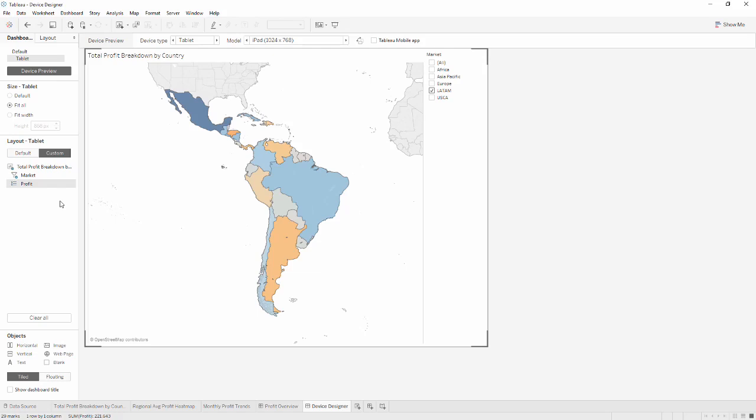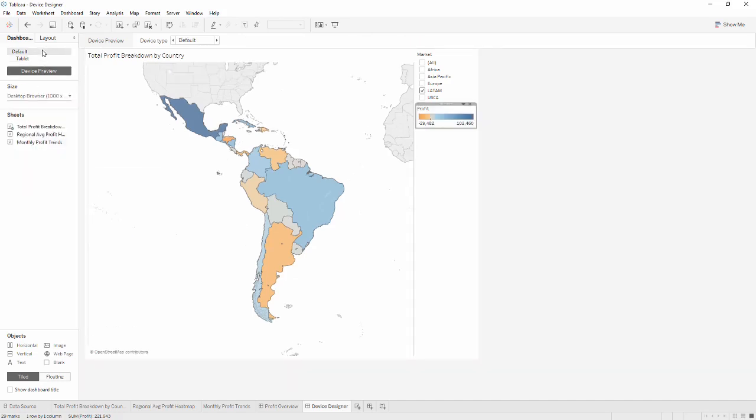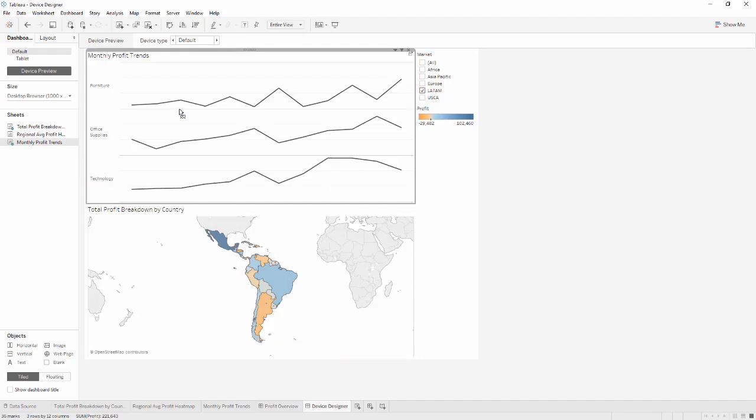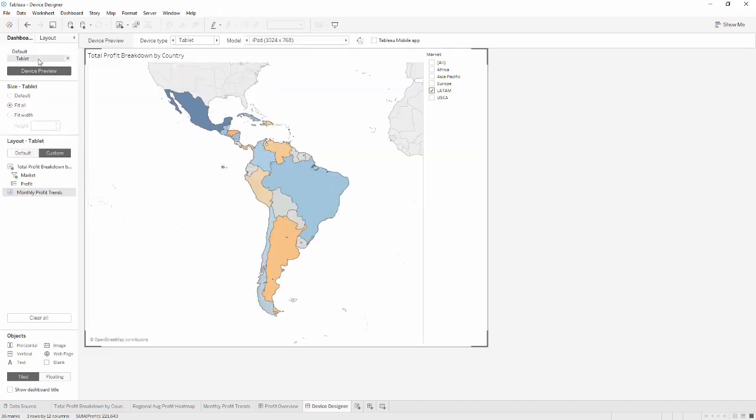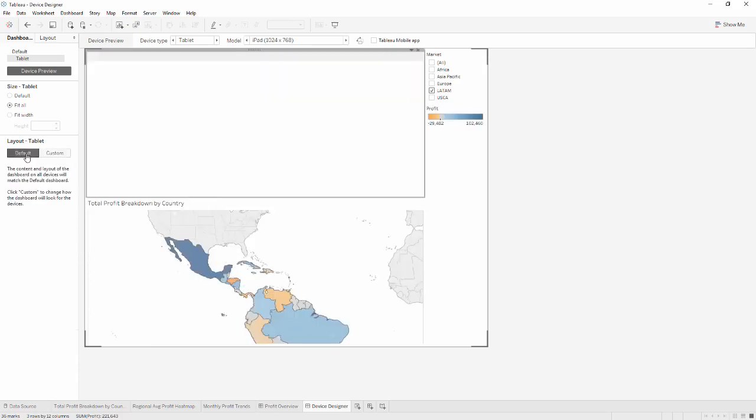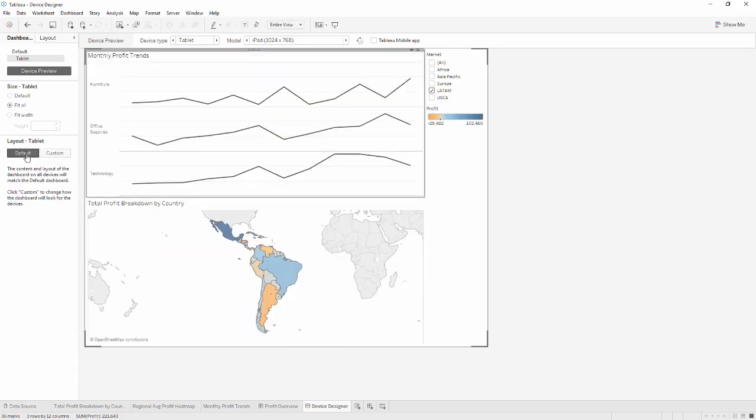What about if we wanted to add monthly profit trends? To access more vizzes from the tablet layout, we need to add them to the default first. Clicking back on Default at the top brings us to the master layout. We can now bring out monthly profit trends, and if we go back to Tablet, we see that that sheet is available on the side pane. It was not automatically added to the layout because we've already started customizing. Clicking Default reverts all changes and resyncs this tablet layout with the default layout.